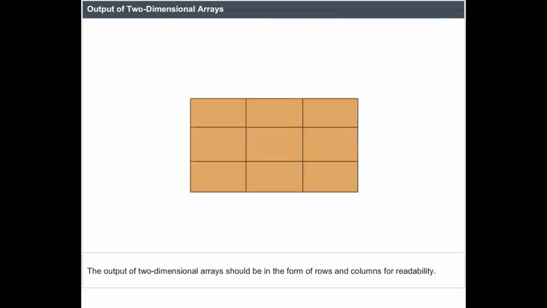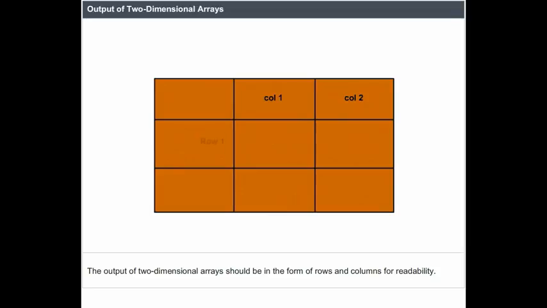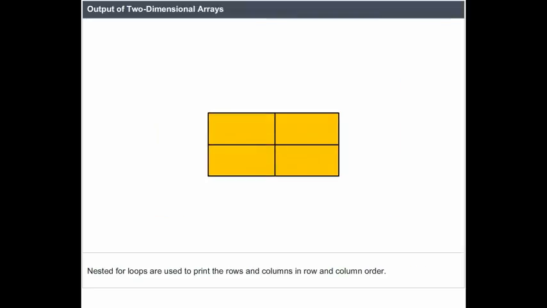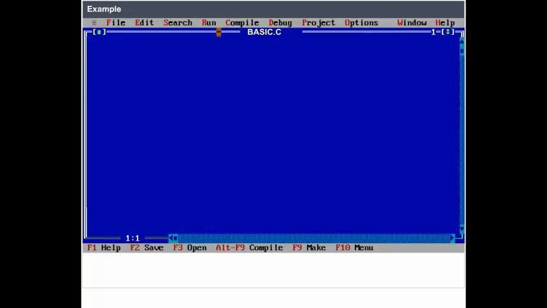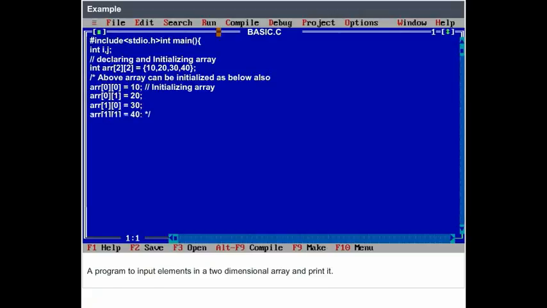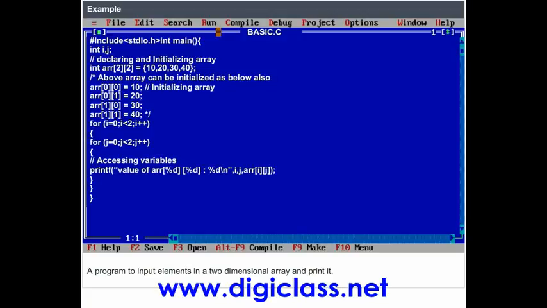Output of two-dimensional arrays. The output of two-dimensional arrays should be in the form of rows and columns for readability. Nested for loops are used to print the rows and columns in row and column order. By increasing the index value of the array, the elements stored at that index value are printed on the output screen. Example: a program to input elements in a two-dimensional array and print it.